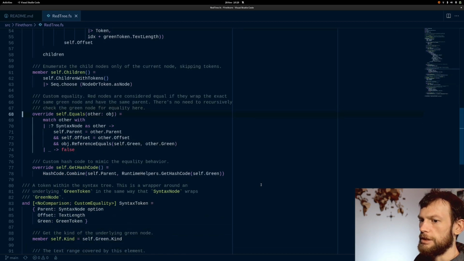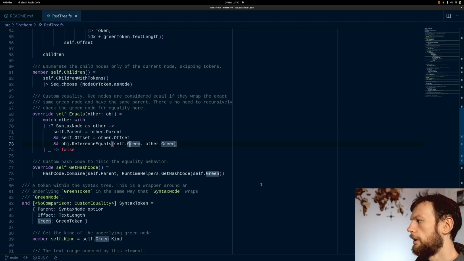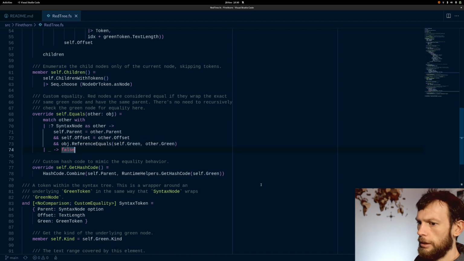We've got a custom implementation of equality, because syntax nodes are the same if they have the same parent, the same offset, and are wrapping the exact same green node. We don't need to worry about looking for actual structural equality of the green nodes here. So the green node could be arbitrarily big, and we'd still be able to tell that it's the same red node in fairly constant time, because the red nodes will always have been created from the same parent, and therefore they will always be wrapping the exact same object reference.